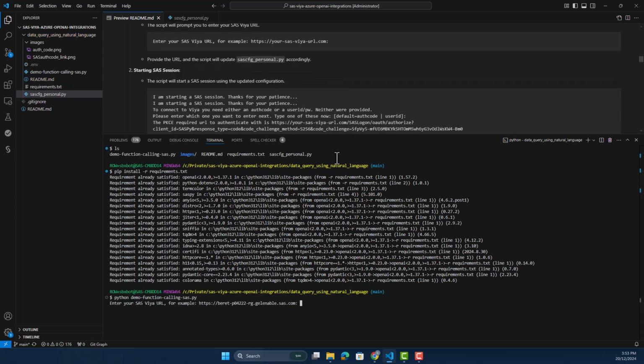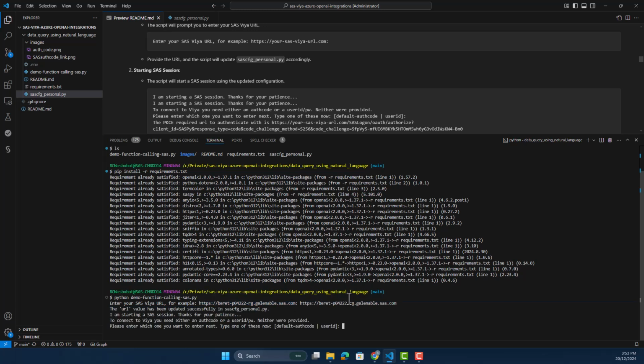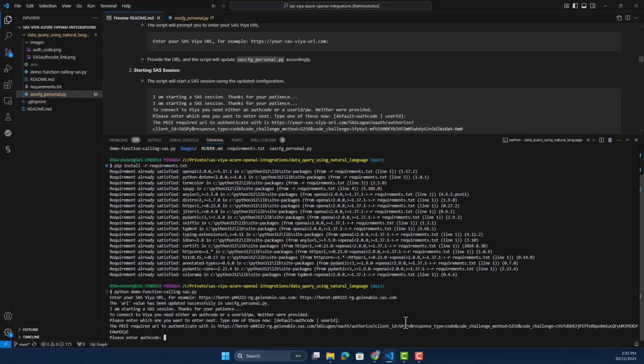The first thing you will be asked is a SAS Viya environment where you have access. This is the environment that I'm working with in this demonstration, therefore I'm going to paste it here. Next, you're going to be asked for an authorization method. Choose the default one, which is using an authorization code.